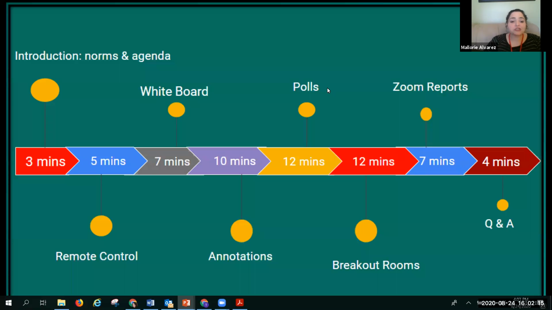So this right here is just pretty much the agenda for today. These are going to be the items that we're going to be covering. First one is going to be the remote control access, then we have the whiteboard, then we have annotations, polls, breakout rooms, and Zoom reports. So just wanted to give you guys a nice full picture of what items we will be covering today.